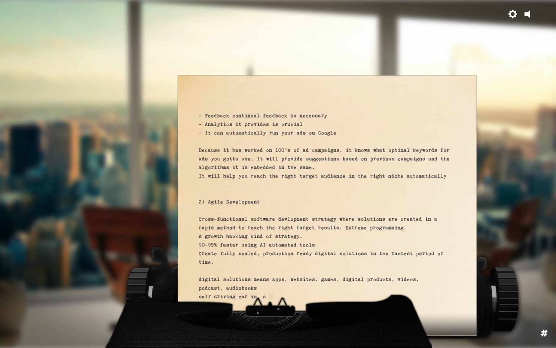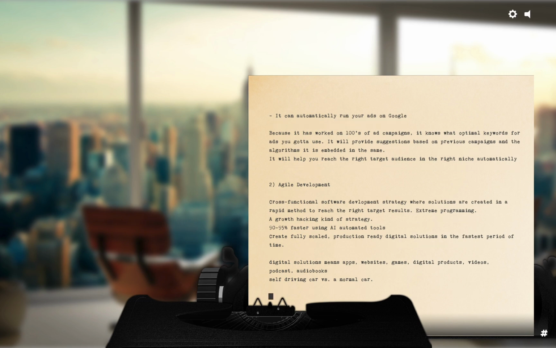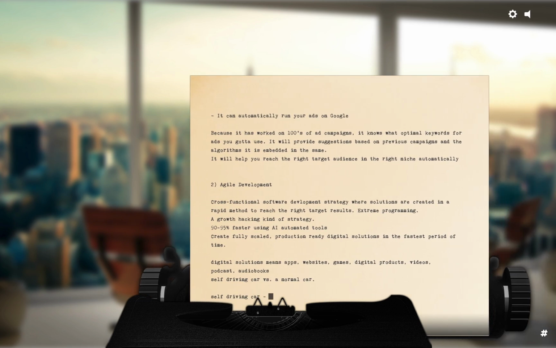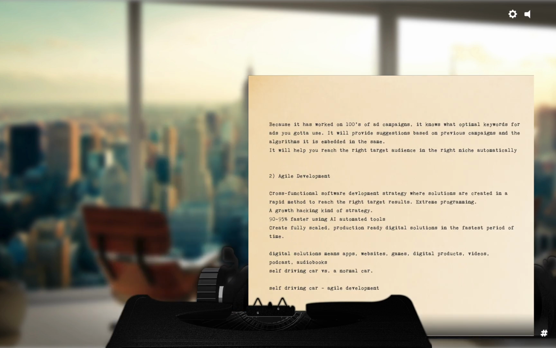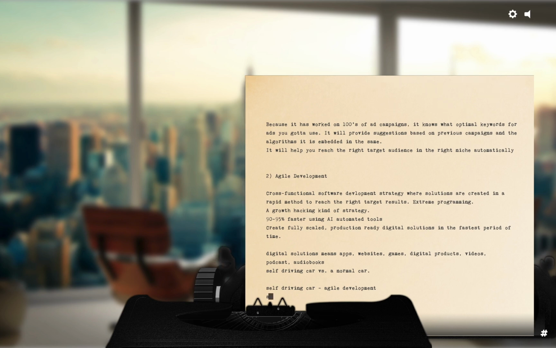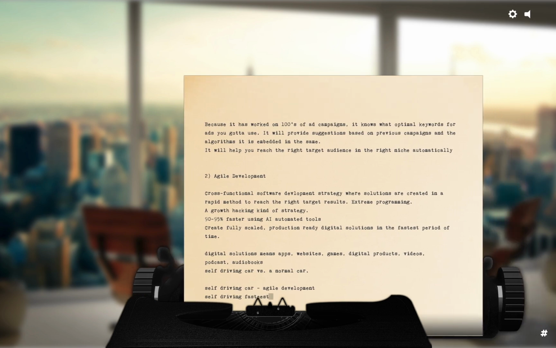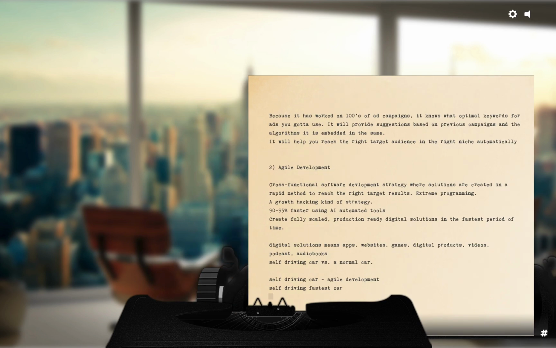versus a normal car. Okay, agile development comes in the first part. It's a self-driving car. Imagine a self-driving car. It automatically creates and it speeds up. This self-driving car is fast, I can tell you. It's not just a self-driving car, it's the self-driving fastest car in the world. Okay? Fastest car. So that's the difference between a normal car and a self-driving fastest car.